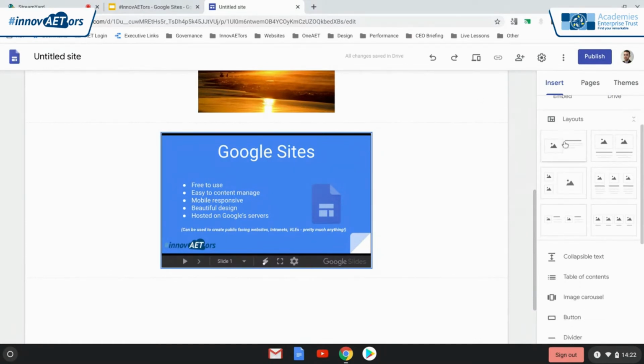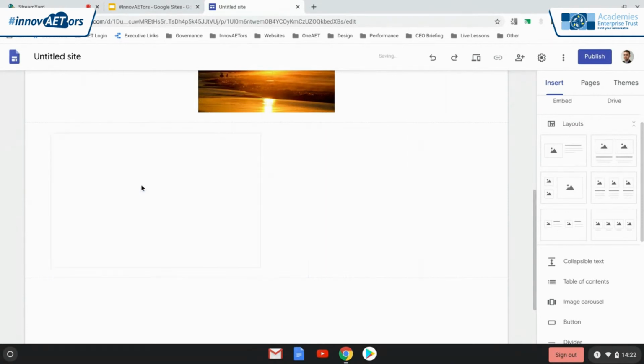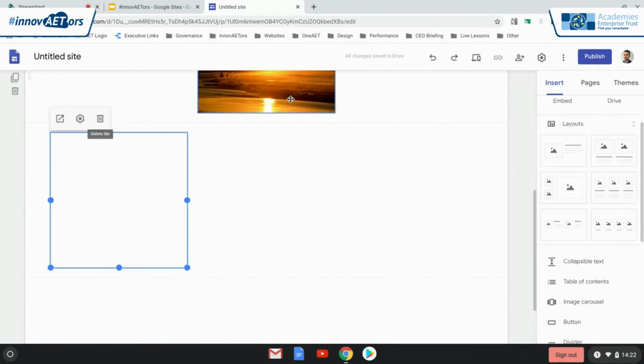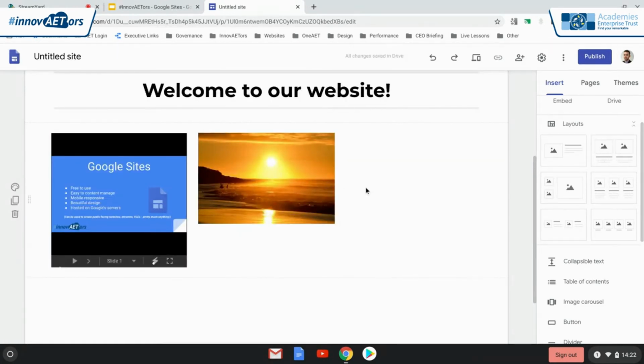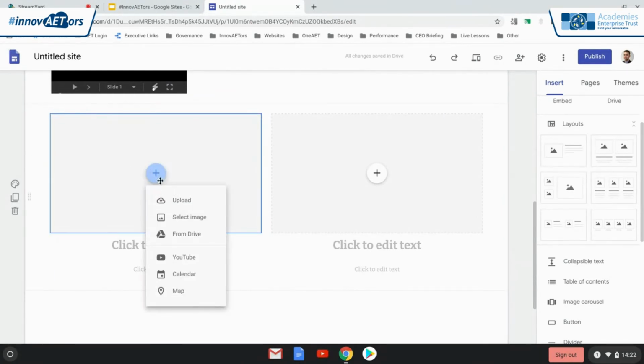And then we have the layouts, which is, I think that's been introduced over the last year or so. So you have a selection of layouts to choose from, rather than having to drag all this into position for you, because it doesn't take loads of time, but it is a little bit of a time saver. So if we click on this one here, so there's a 2-column layout, you can add an image or something from Drive by clicking on the plus button. So let's go select image.